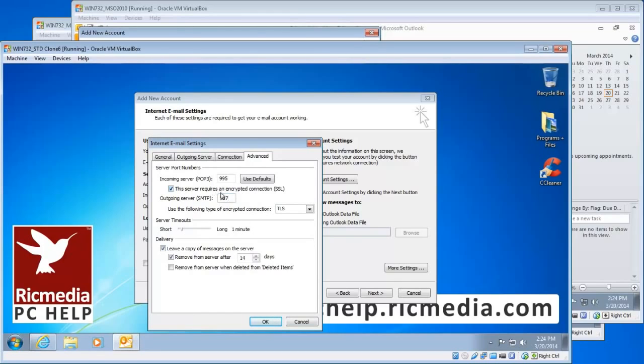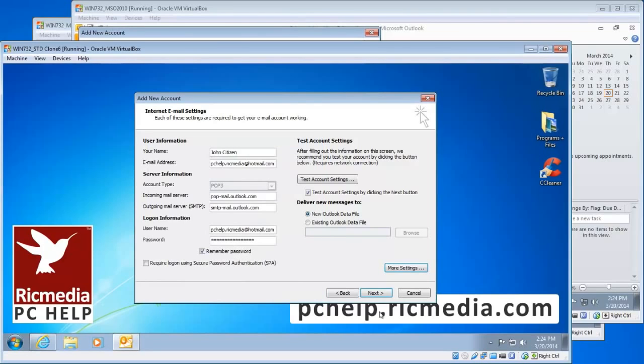Okay, so incoming server POP3 port 995 requires SSL. Outgoing server SMTP port 587, encryption type TLS. For server timeouts, pop that up to about 5 minutes, and you're all done. Everything else can be left at defaults, and we click OK, and then we click the next button.